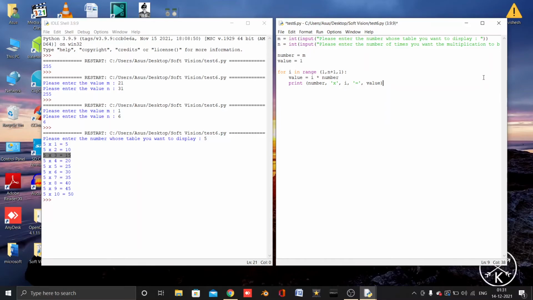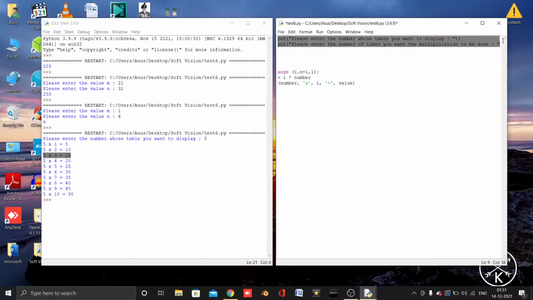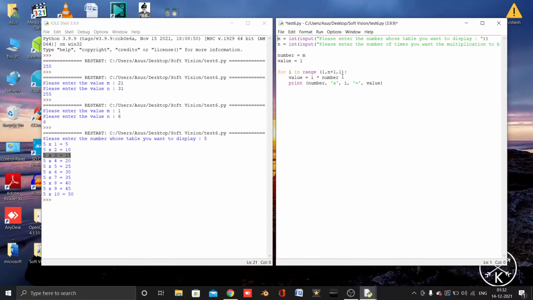What we are doing here is, in the first two statements, I'm asking the user to enter values for m and n. Inside m, I am storing the number whose table we want to display, and inside n, I'm storing the value of how many times I want the multiplication to be done.